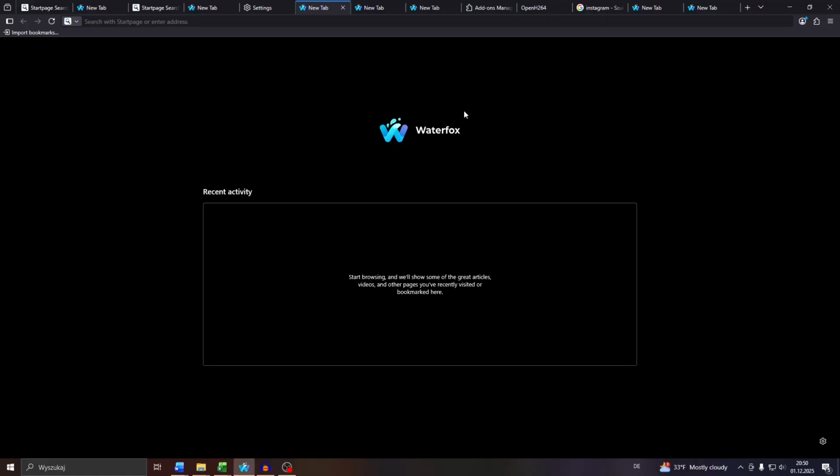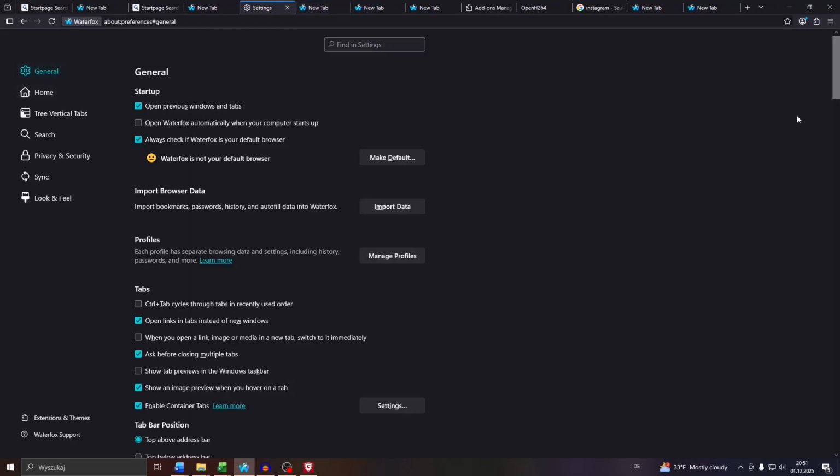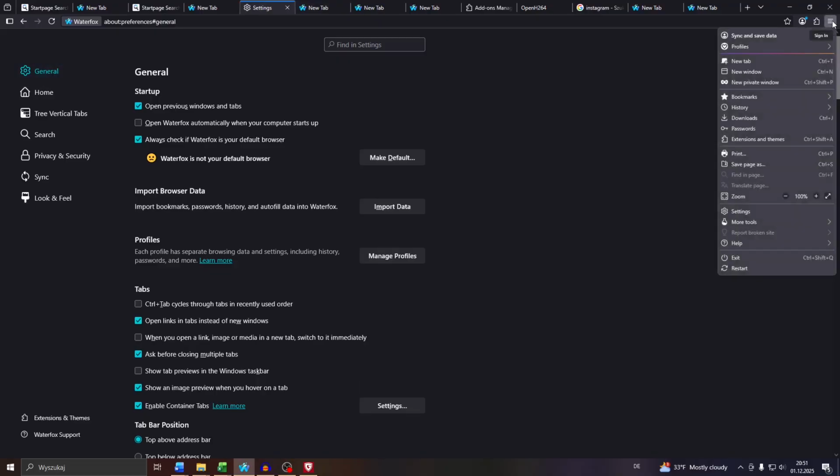So what you want to do, guys, is open the Waterfox web browser, of course, and after that, navigate to your browser settings. If you don't know how to access these, it works the same way as on Mozilla Firefox. Simply click on these three lines here and select settings.